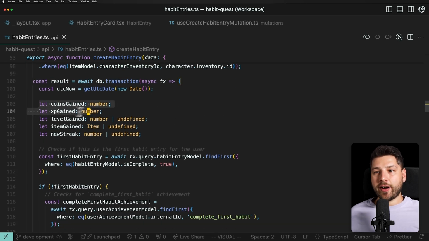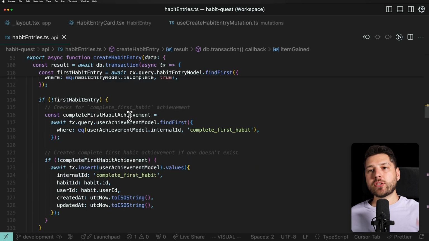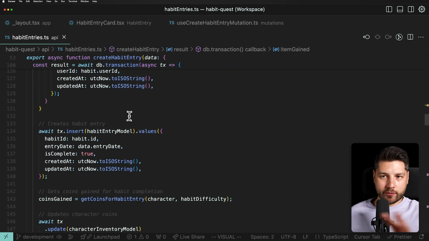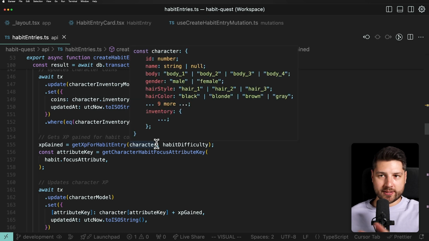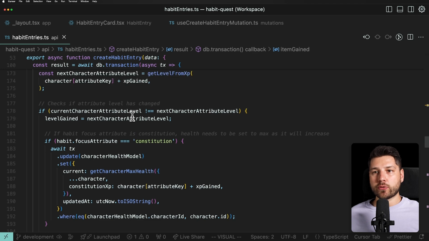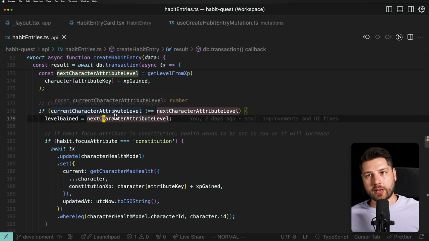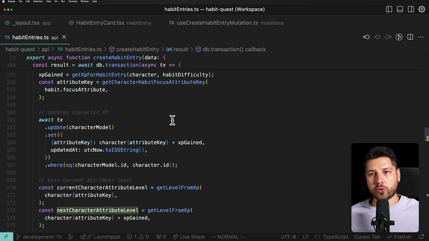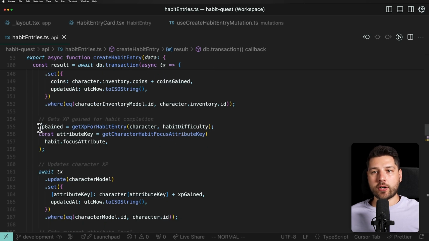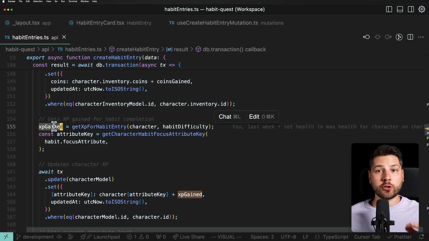And then I set some variables here for all of these things: coins gained, XP gained, level gained, item gained. Based off of the actual habit, there's a lot of code that goes into it. Again, I'm not going to walk you through it because this is quite complex. I'm basically, at some point, updating all of these variables. For example, if current character attribute level is not equal to next character attribute level, which means you have leveled up, then I put level gained equals next character attribute level. As the function goes through, it updates those variables. We're also doing this with XP gained. I get the XP for a habit entry, and then I assign it to XP gained.